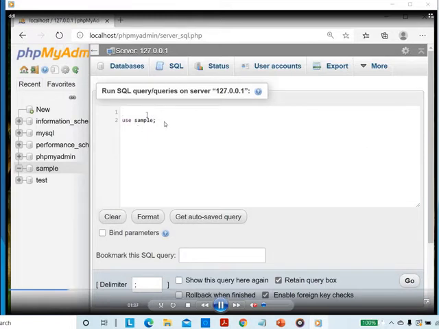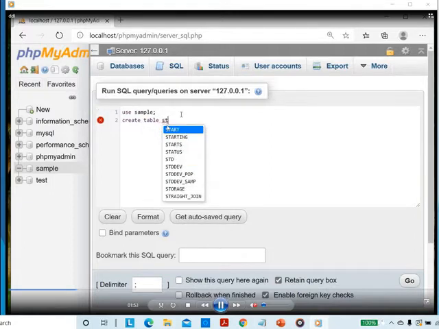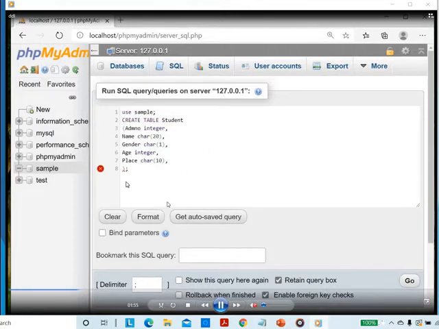Below this only we can create a table. So how to create a table? Create, followed by table keyword, table name. So what is given here is create table name followed by 5 column names.